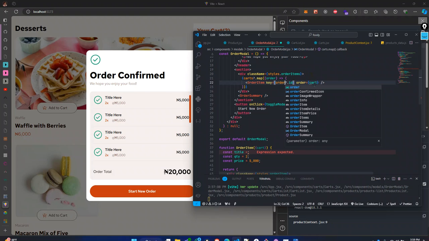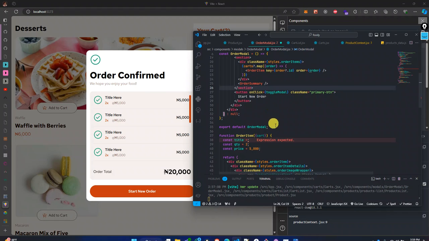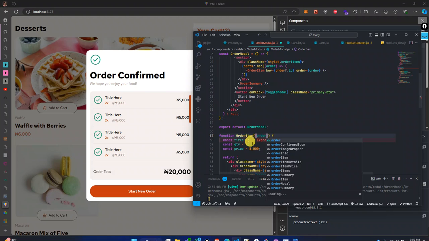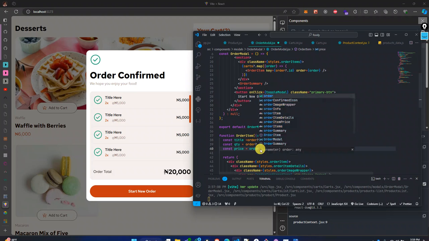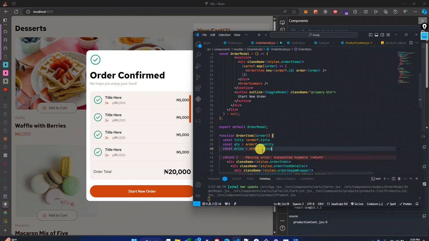That's not the major thing for now. So we have this order. I'm not sending that again. What I'm sending is the order. So the title is going to be order.title, quantity is going to be order.quantity like this, and the price is going to be order.price. We're not doing much again. And lastly we need the image.